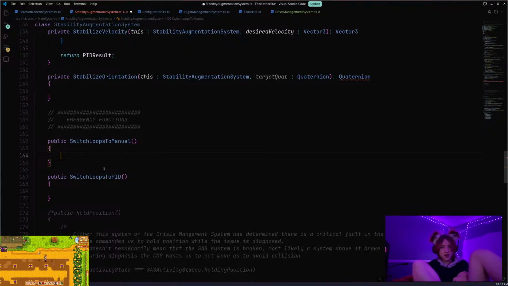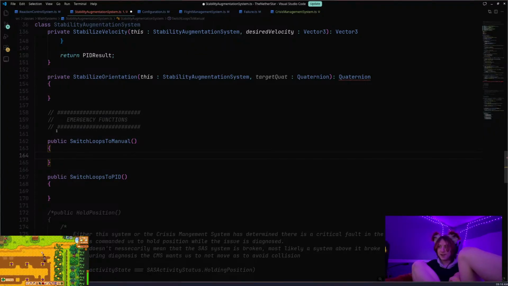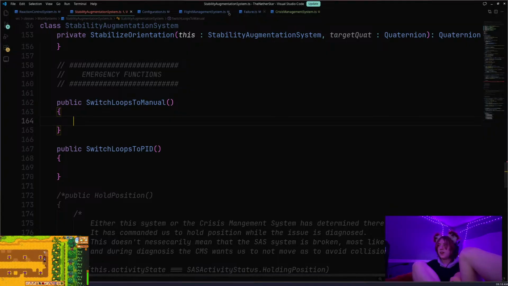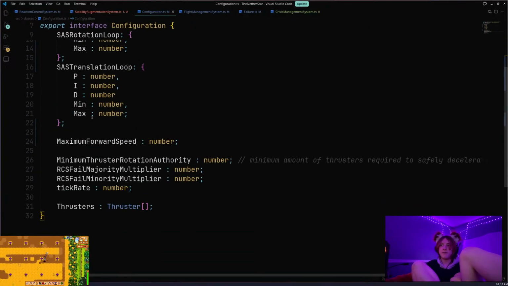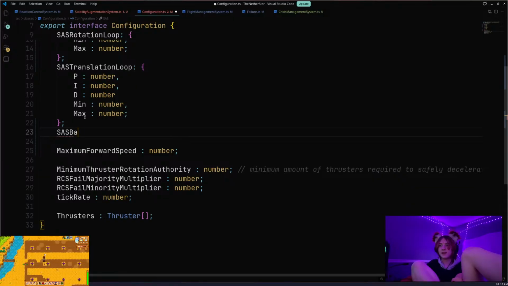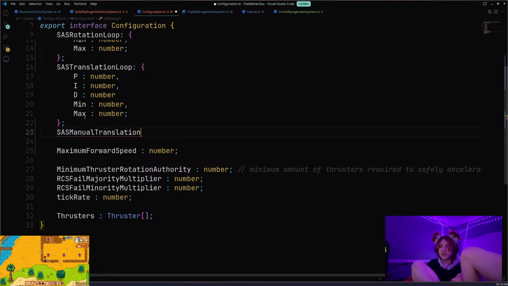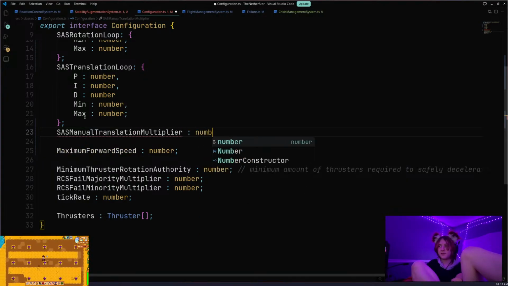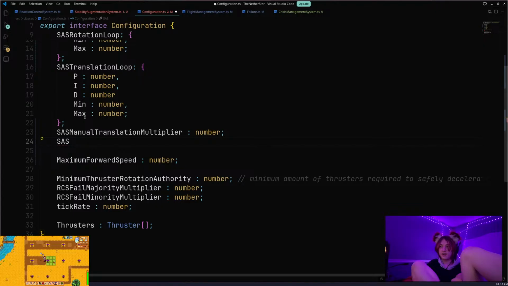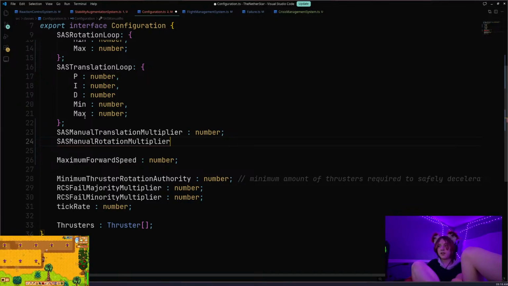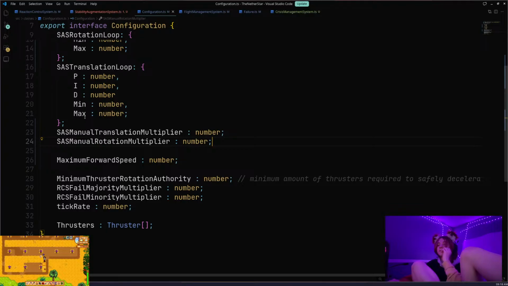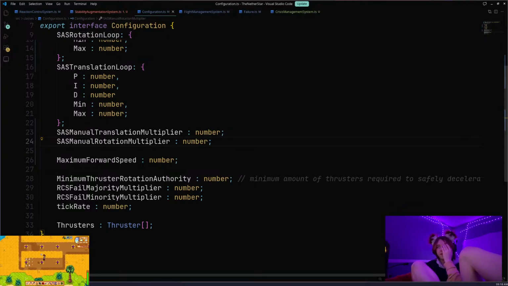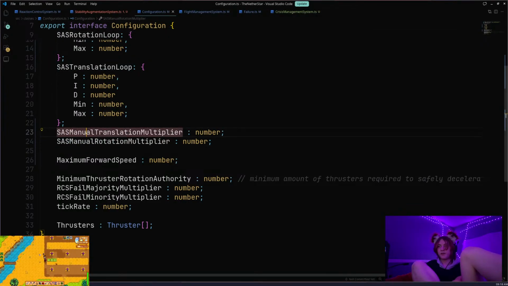Okay. So, this is switch to manual. To switch to manual, we have to actually define what that means. So we have to do SIS backup manual translation multiplier. This is going to be a number. And SAS manual rotation multiplier. That's going to be a number. So if the loops fail, this is the degraded mode.